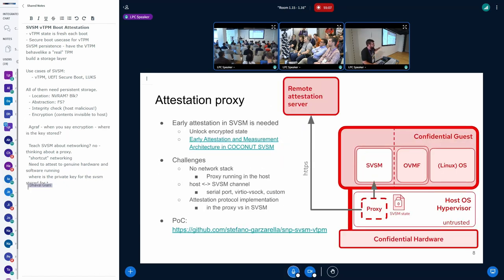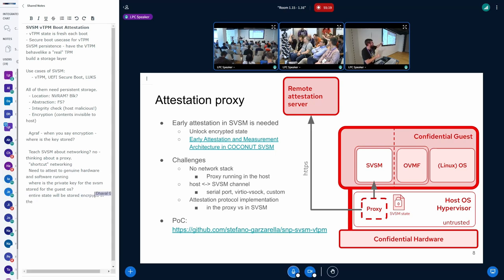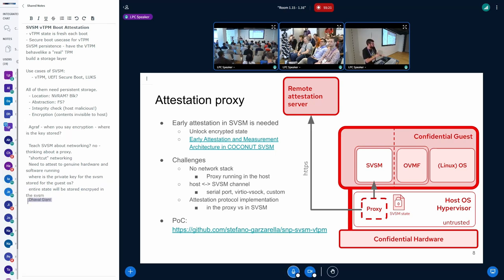The entire state will be stored encrypted into the SVSM state. So SVSM state will... I don't mean dynamic state. I mean the static state, like normally in a TPM, it would be flashed. That state is static. It's a file on the host. You boot SVSM. No, SVSM gets the data blob. The data blob contains the EK, and then it boots the vTPM based on that EK.